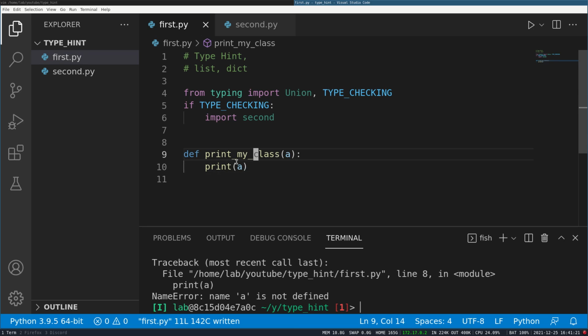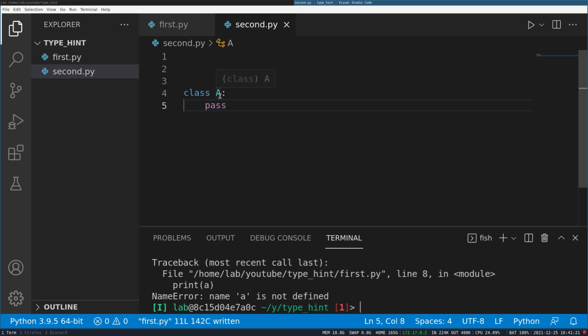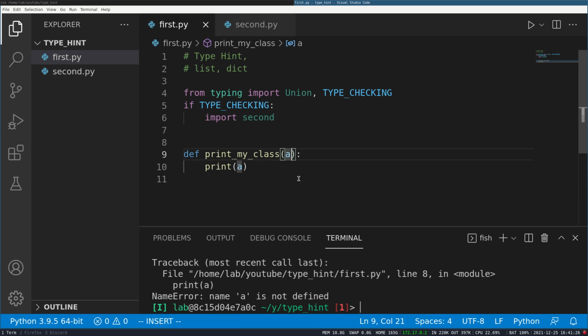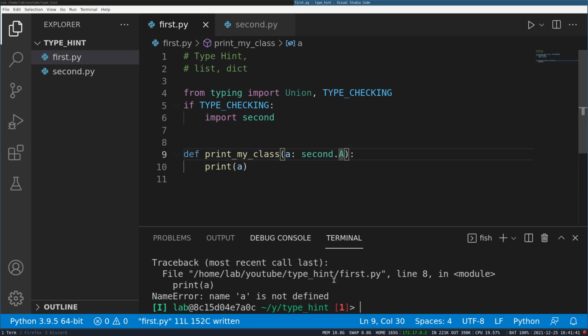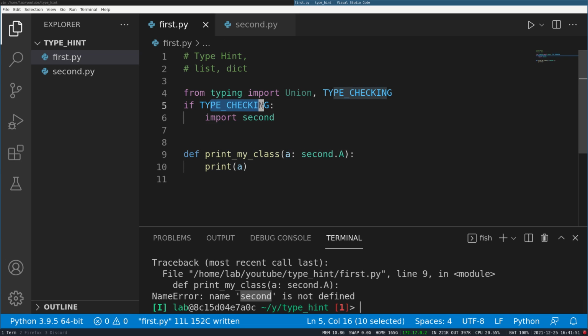Now we want to specify that a should only be this class. How can we specify that using type hints? I can do colon and then second.A. So that says that the type of a should be this particular class that we have defined in the other module. Now if I run this, it will show me an error. It says that second is not defined. Why? Because at runtime it won't import anything because this is false.